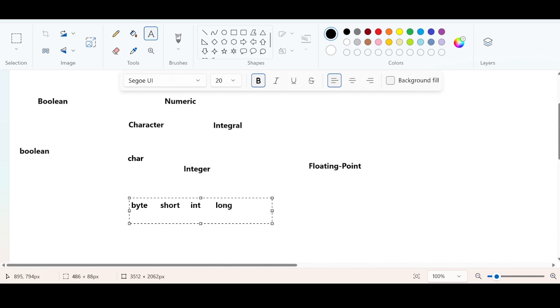Don't get confused. Previously, we were discussing Java literals. That literals topic is something different and data types is something different. Literals are talking about the values, but data types are talking about what kind of data you're going to use for a specific value. So you have byte, short, int, and long, and under floating point you have only two things. One is float, second one is double.